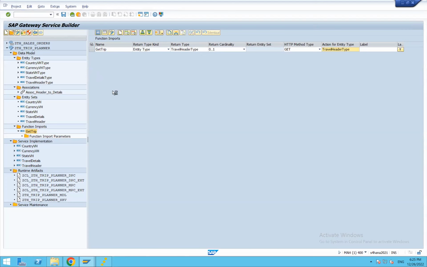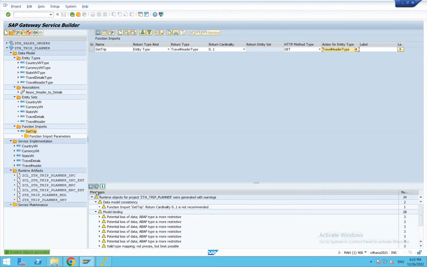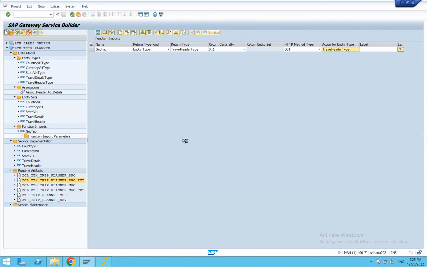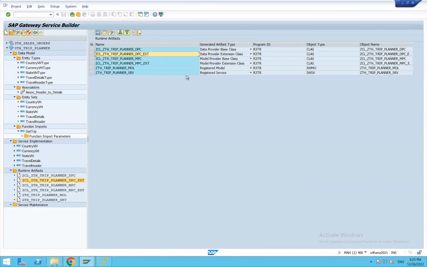So let me save this one, generate this one. That is get trip. Get trip is going to be our function import name in this case. So here, once it is generated, I would like to go to our dpc-ext class. So dpc-ext, let me open it in a new session.